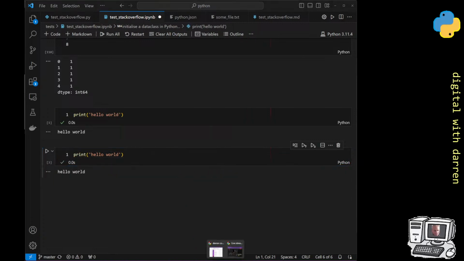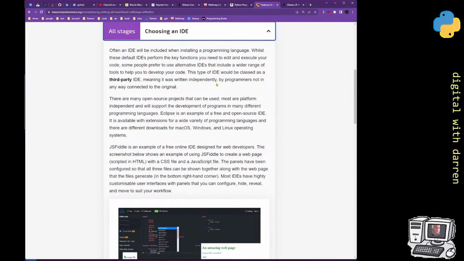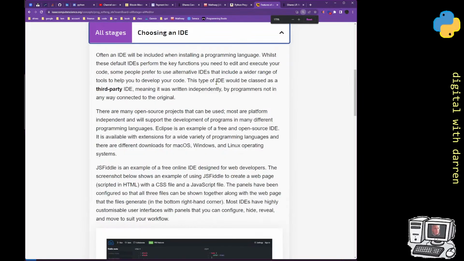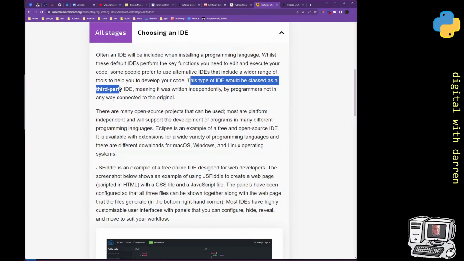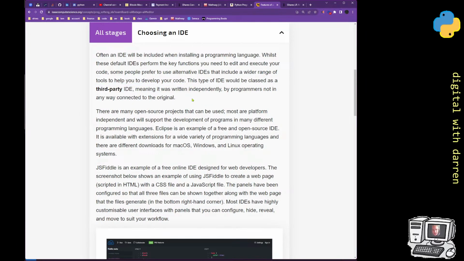So let's just jump back to the actual original website, which was over here, and it's got choosing an IDE. So let's zoom in a tiny bit more so we can see the text. What it says here is often an IDE will be included when installing a programming language. Whilst these default IDEs perform the key functions you need to edit and execute your code, some people prefer to use alternative IDEs that include a wider range of tools to help you develop your code. This type of IDE would be classed as a third-party IDE, meaning it was written independently by programmers and not in any way connected to the original.